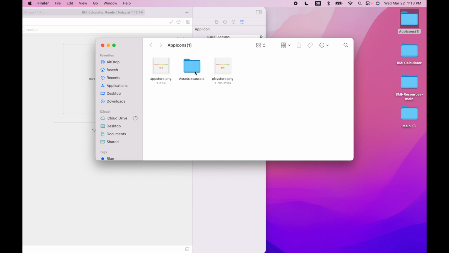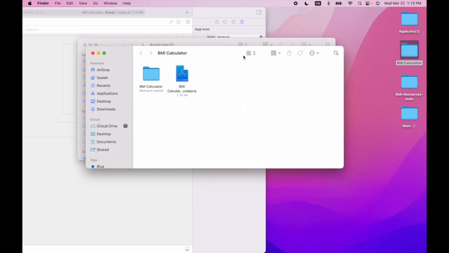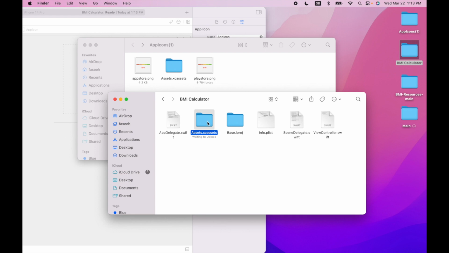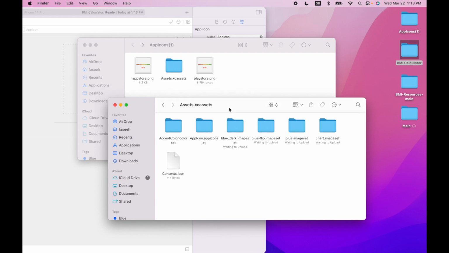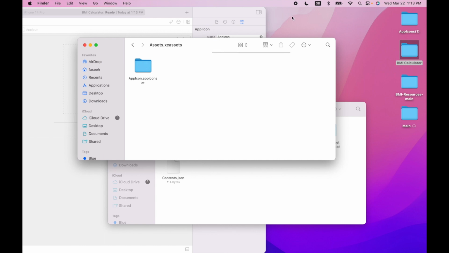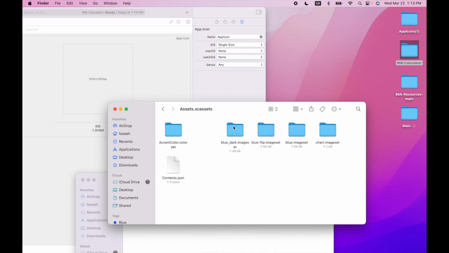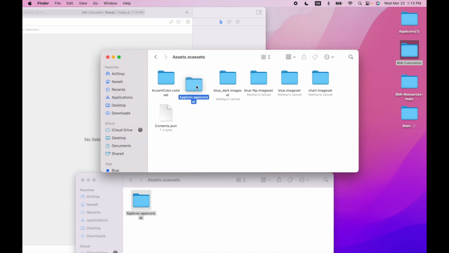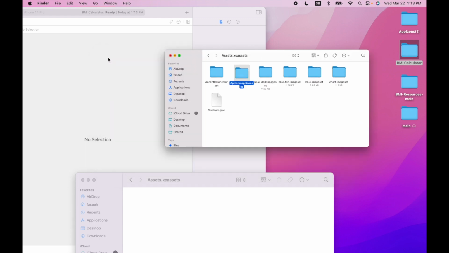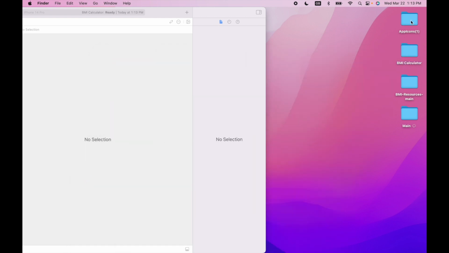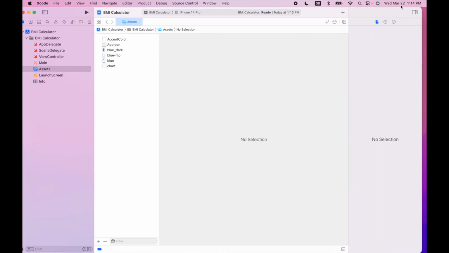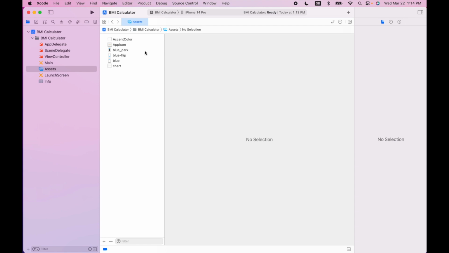For the app icon, what you need to do is go into the app icon folder and open your BMI calculator. Go into your assets. Once you see we have this app icon, what you need to do is move it to trash and just lay it out in here. So this is an easy, manual way to bring it down. So now we have everything in our Xcode related to our views.